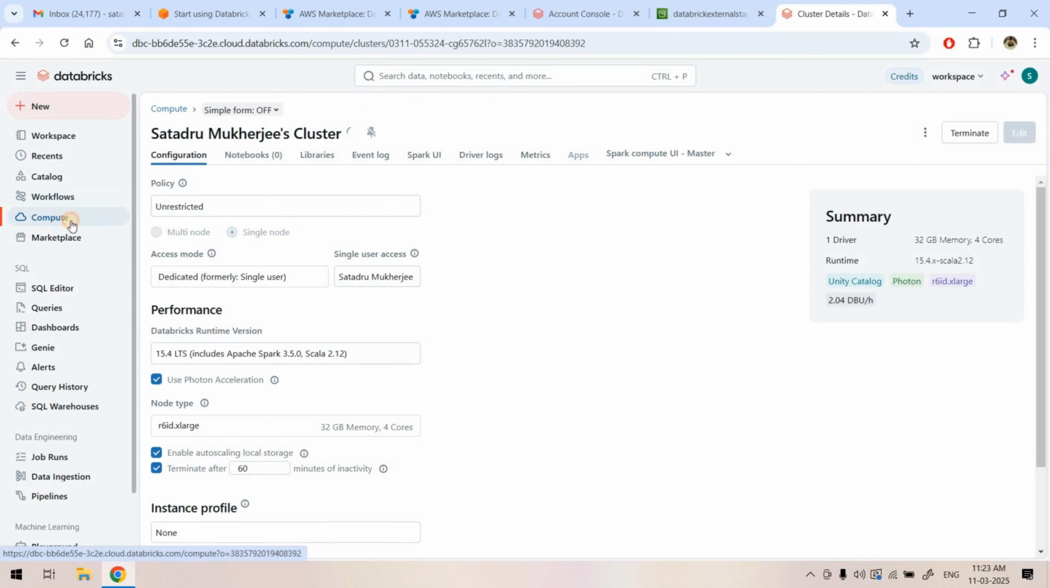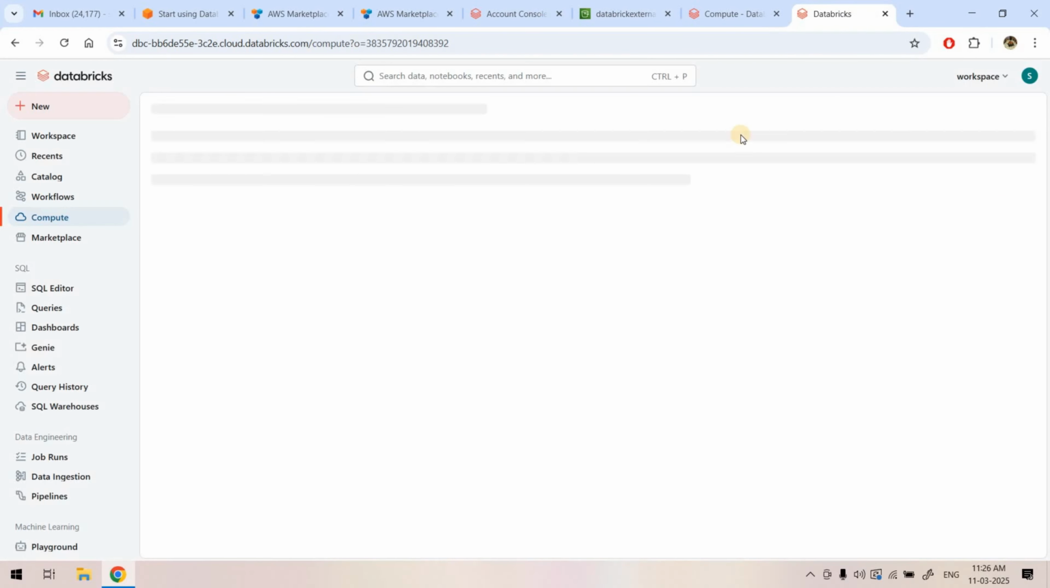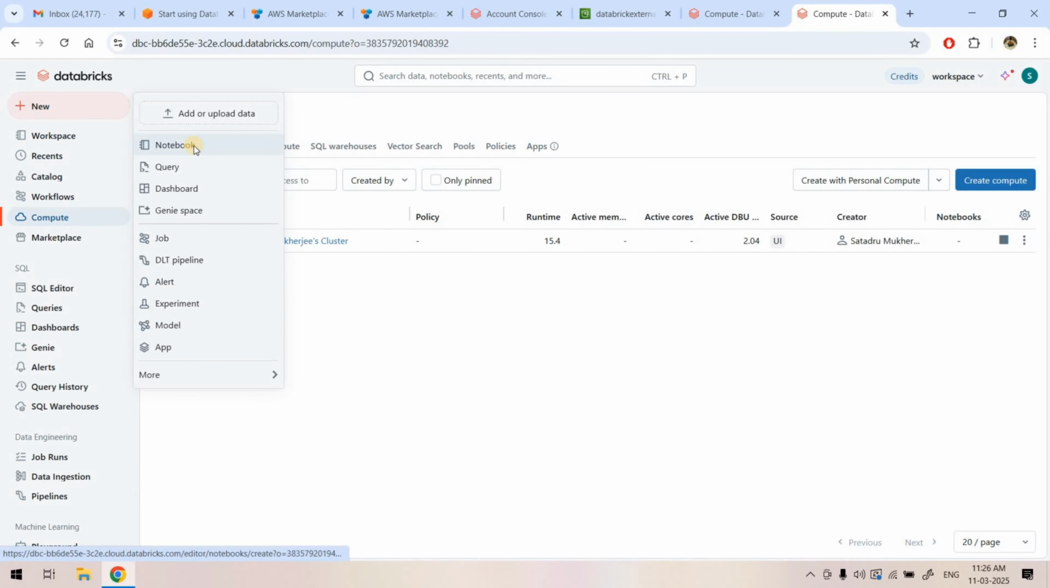So it is going to take 2-3 minutes to launch our compute. So here you can see the status. It is basically currently trying to create our instance. So let's wait for a few minutes. Till our cluster is getting ready, what we will do is duplicate this in a new tab. And here we can click on New and then click on Notebook.